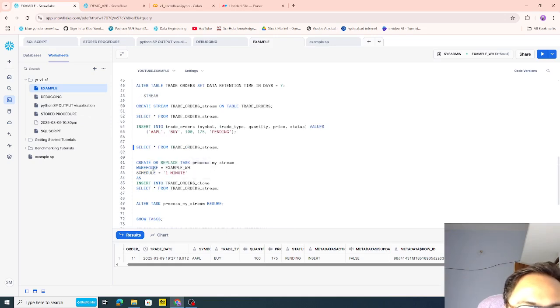As it's an automation process, you have to provide the process engine. The process engine in Snowflake is your warehouse details, so you are providing the warehouse. Here I'm using this example warehouse. And as it's a scheduled job, you can also schedule tasks, so I'm providing a schedule of every 1 minute. So within every 1 minute interval it runs.